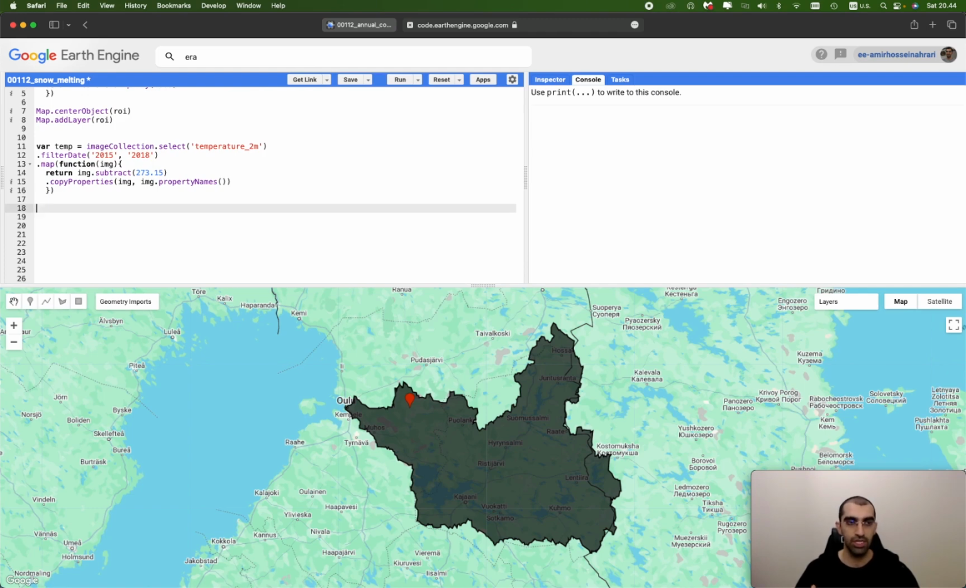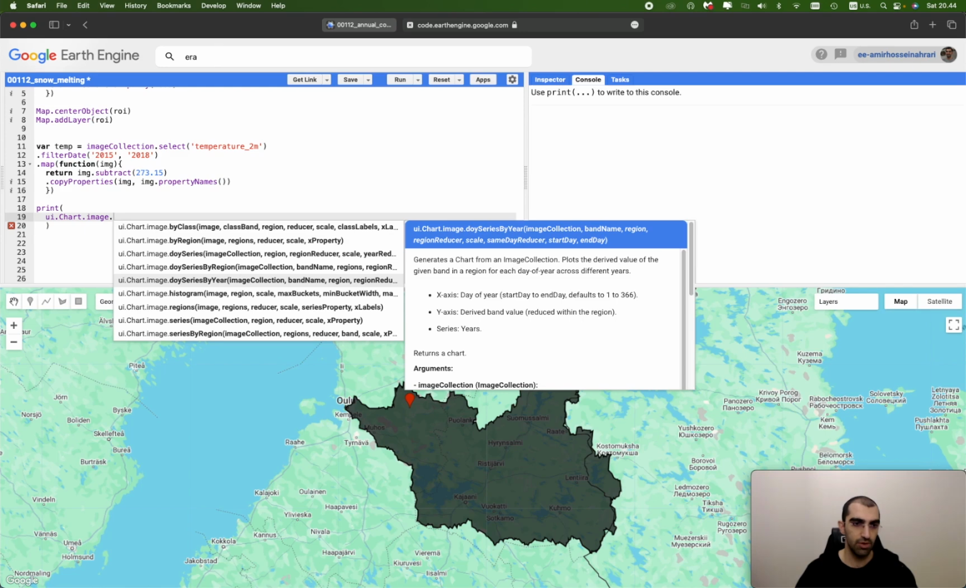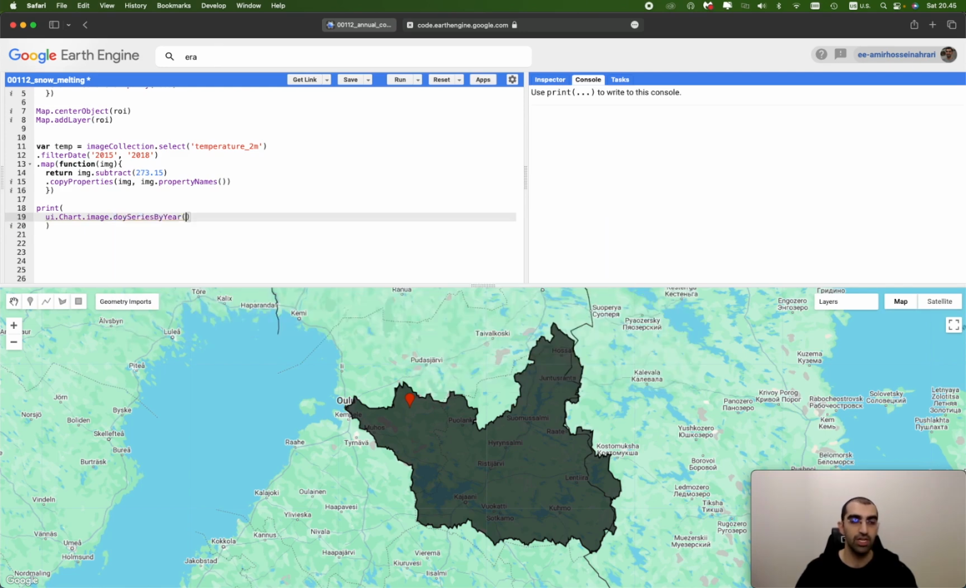So now I'm going to make a plot that shows when temperature goes above 0 degrees Celsius. That is one of the most important criteria for the snow melt process study. So make another variable, or you can do it using print. Through the user interface, chart, image, series, DOY series by year. Here you can visualize the temporal variations of temperature based on day of a year and compare it from one year to another year.